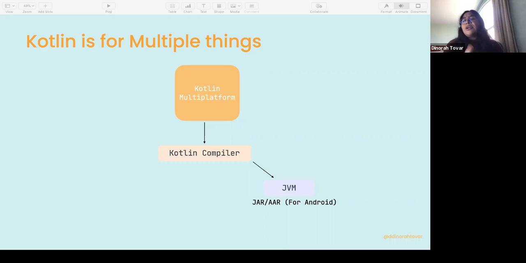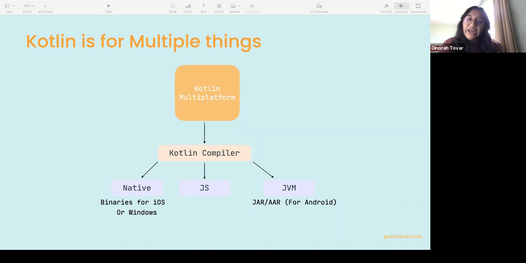So for Android, you are going to end up with a jar or an AAR that you can use in your Gradle. Just put it in your Gradle and you're ready to go. For JS, you're going to end up with things for Node and maybe for the browser. That's really cool. And for iOS, you will end up with Kotlin Native. That will give you binaries for iOS, for Windows, even for Mac. If you want to use the NDK for the Android version, you are also going to have Kotlin Native. But this is a really cool part.